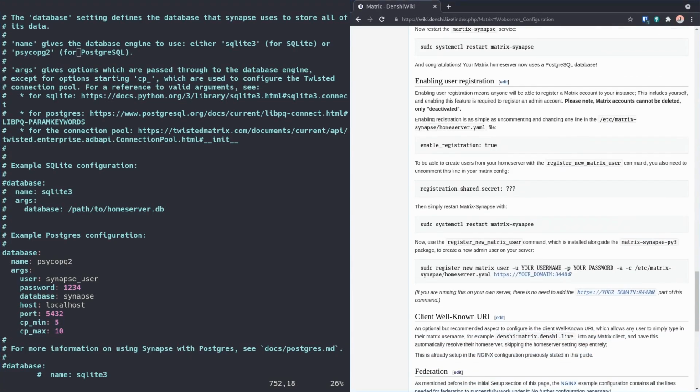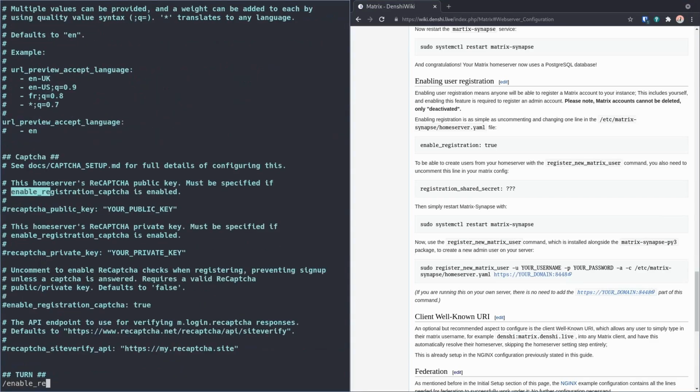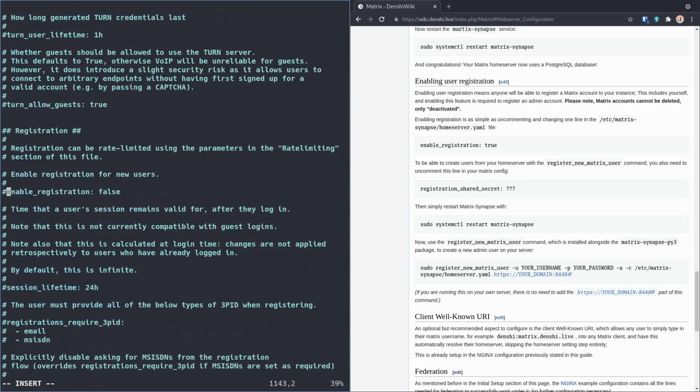Scrolling down over here, the user registration part is quite important. We can enable registration to let anyone on the web sign up to our server, and we're going to set this registration shared secret so we can register users as an admin, which is what I'm going to do today. So I'm going to go to enable_registration. Yeah, there it is. That one over there, line 1143. I'm going to uncomment it and change this false to true.